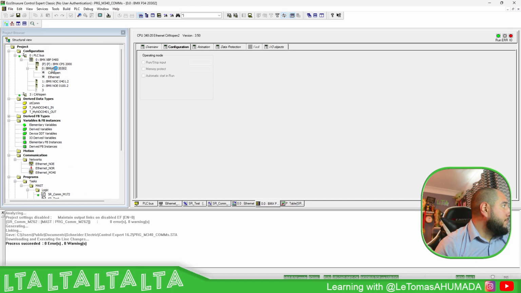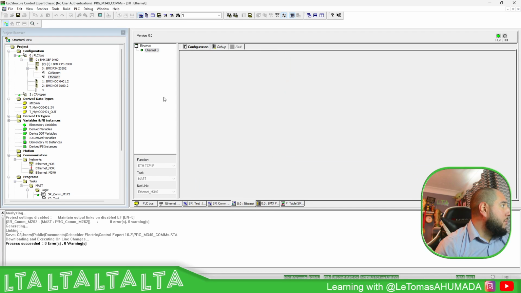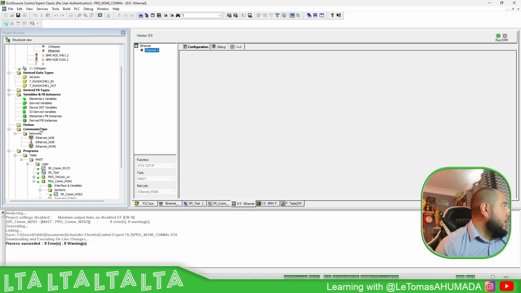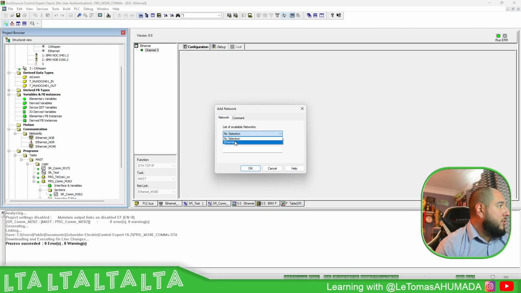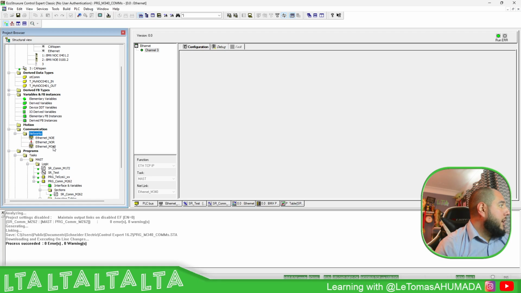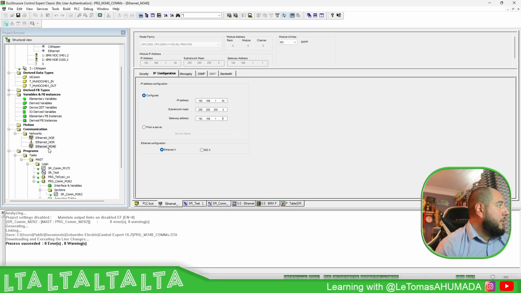On the M340, when you double click on the Ethernet port, you don't have anything here. You just need to find the function for the TCP IP, and then you will need a net link. By default, it's going to be empty, so we need to link this to something. If you go to communication networks, right click, new network, you just need to select Ethernet and change the Ethernet name to what you want. Inside, I already created and named it Ethernet_M340.